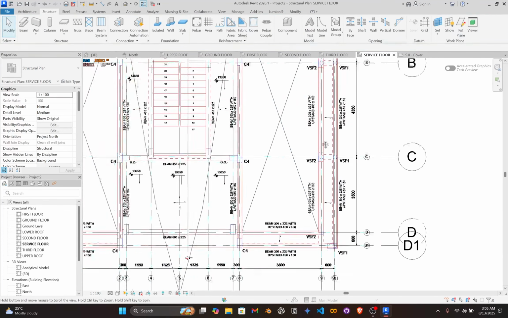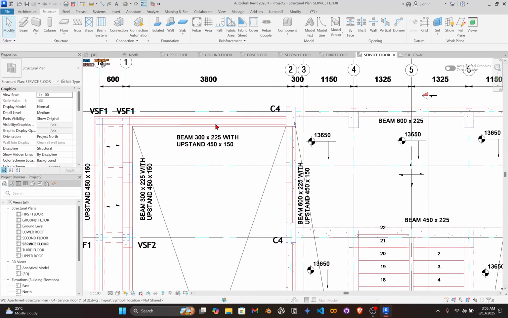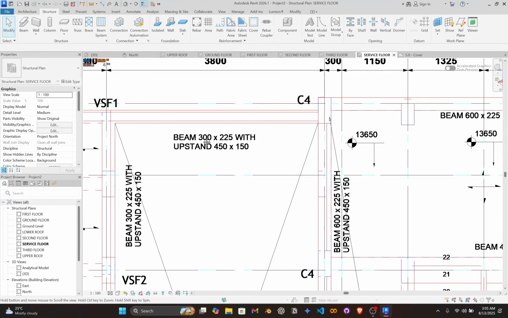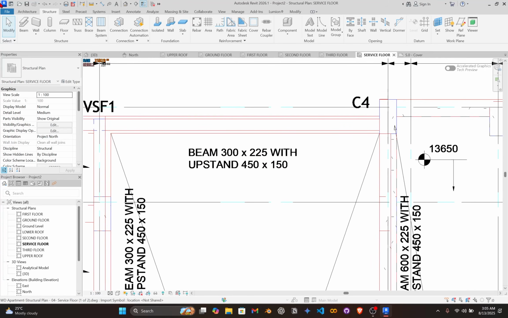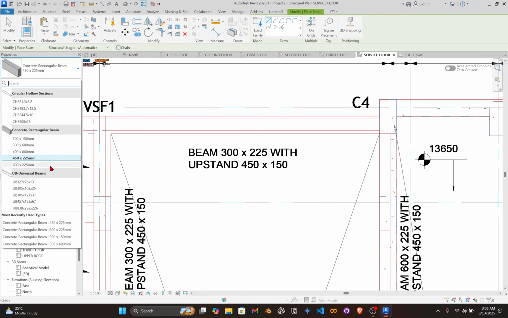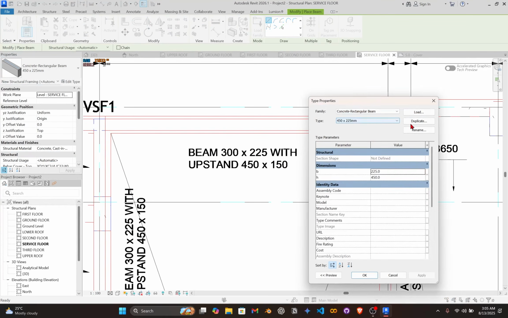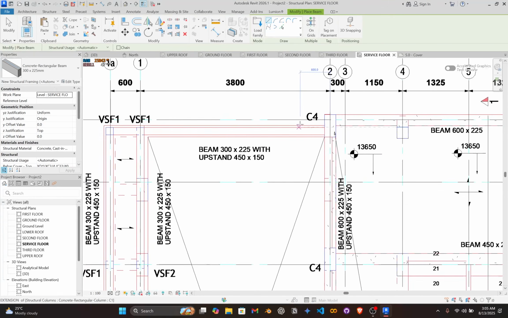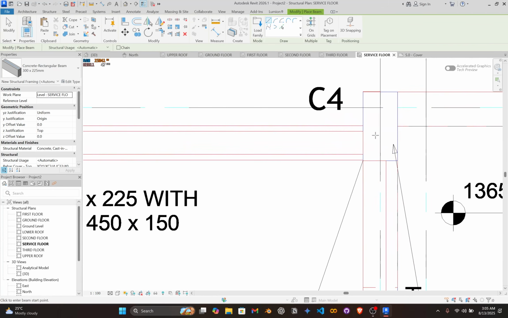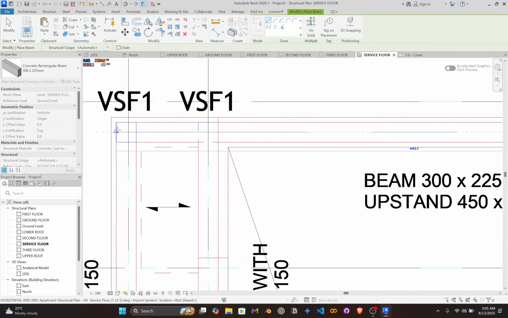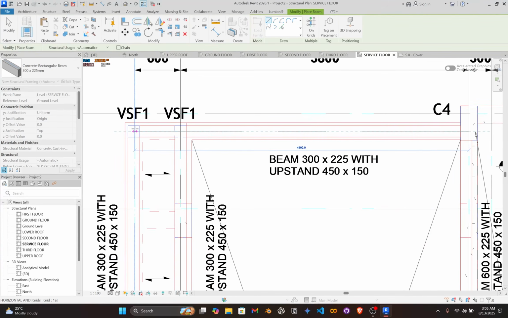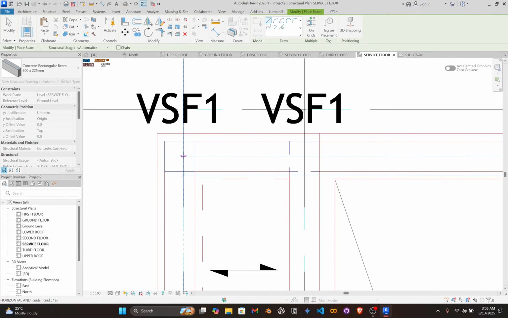We have 450 by 225 here. Oh, it's 450 by 150. All right. So we are going to draw two beams at this side. The first one is a downstand beam, which is 300 by 225. Let's see if we have 300 by 225. No, we don't. So we edit type, duplicate, 300, 225, and I'll change this to 300, and we can start drawing. So the beam starts here, ends here, ends here.